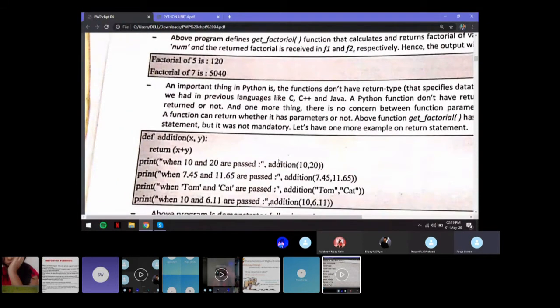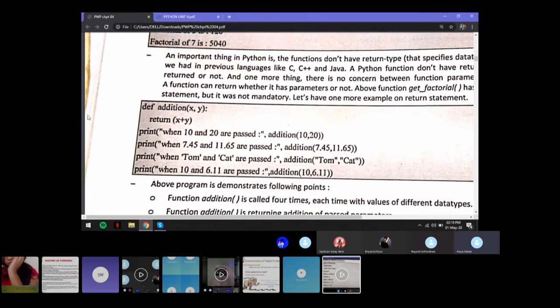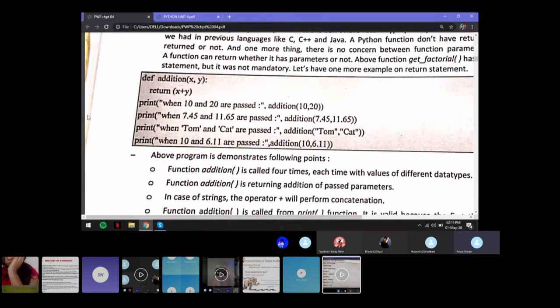Now again, just like arguments in Python don't have a data type, similarly return statements also do not have a data type. So you can return any type of a variable or calculation through a Python return statement. In this example for the addition function, you have def addition x comma y, and you simply return x plus y. It does not matter if you're adding integer numbers, float numbers, or even string concatenation using the plus. So you can do any kind of operations.